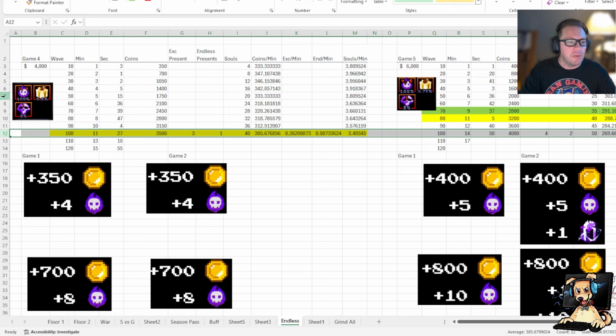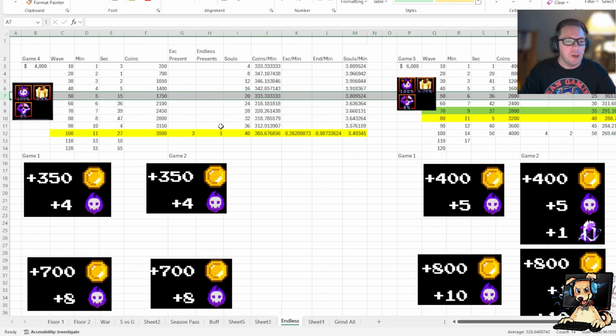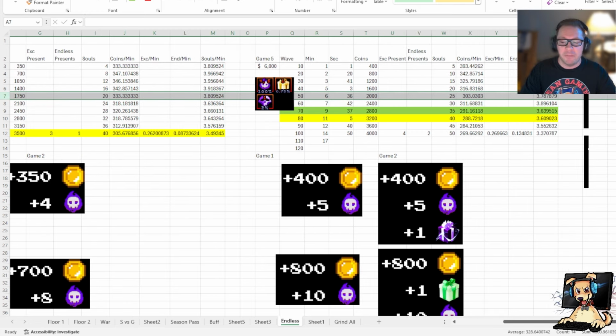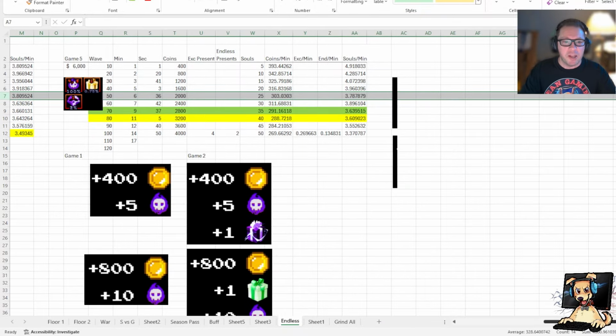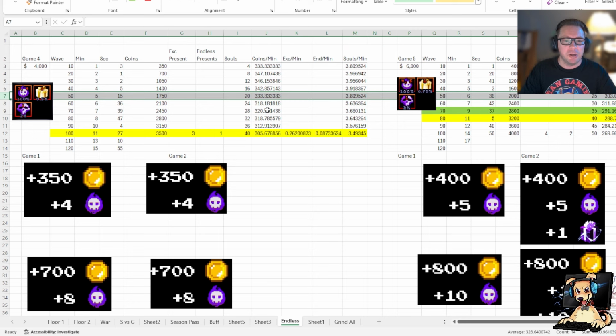But if you head on down, let's just take a look at Wave 50. Wave 50 got me 5 minutes and 15 seconds for Endless 4. But if you head on over to Endless Game 5, notice that those 50 waves took me 6 minutes and 36 seconds. So that's why we need these time trials here with the coins per minute, the exclusive presents per minute, the endless presents per minute, and the souls per minute here. Because after so many waves, the efficiency starts to drop off.